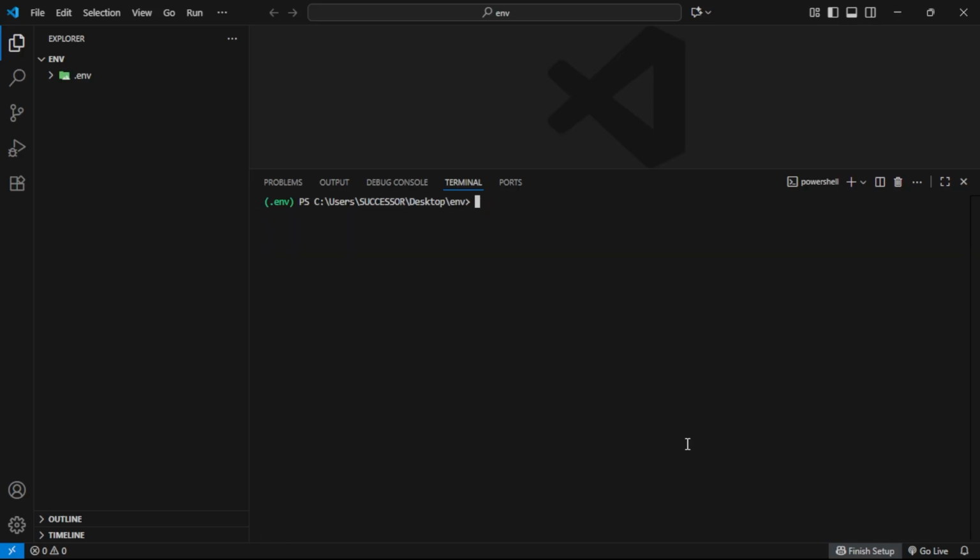Yeah, so that is how you initialize a Python environment. Thank you.